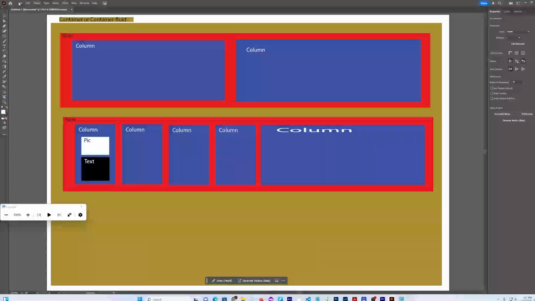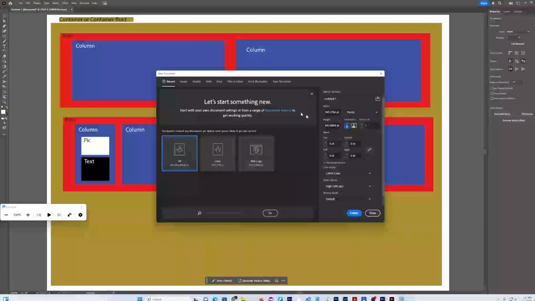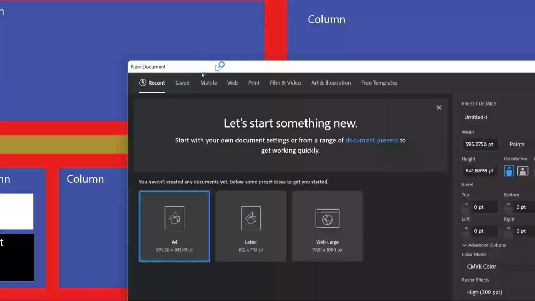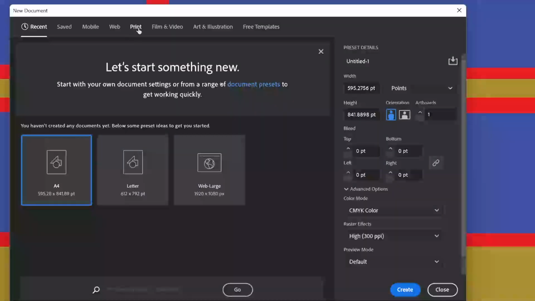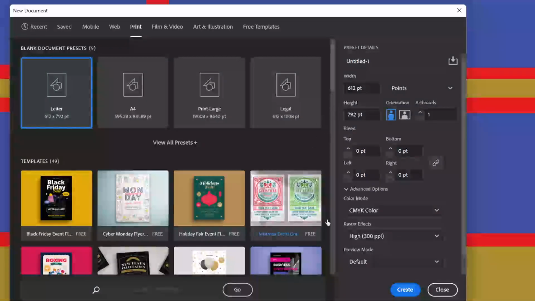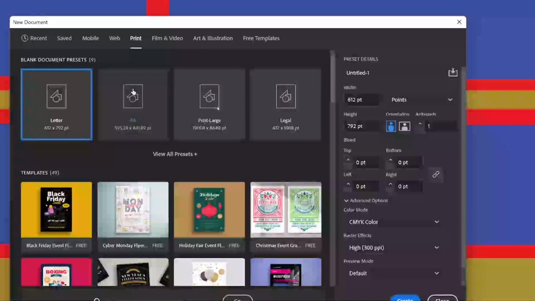I have Illustrator open here, so I will make a new document, since all of you are probably starting with a page like this. We have some presets up here at the top: saved, mobile, web, print, etc. Anything that's printed, you probably want to do at 300 dpi, which is the resolution per inch. But in this case, we might be doing stuff that ends up at 4K or 1080p. It's kind of hard to predict.